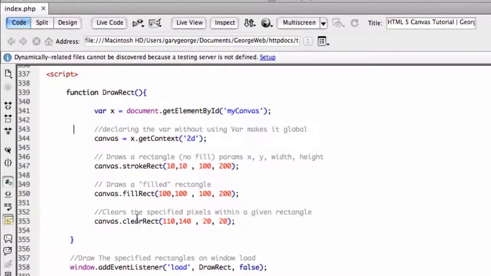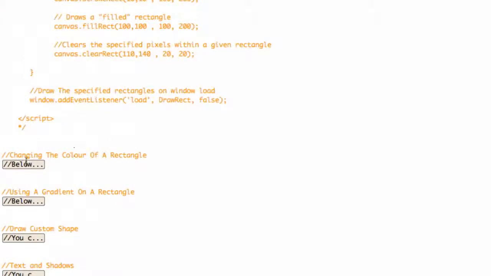So here's our first rectangle with just the stroke. Here's the second one with the fill, and this little area here is this bit, the clear rect. So that's that. Right, so what's the next one?